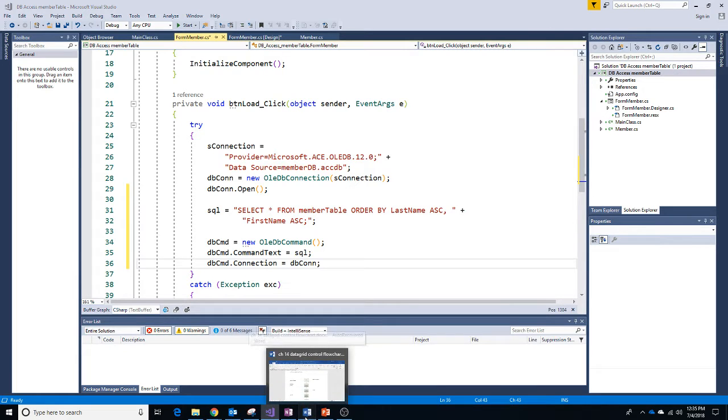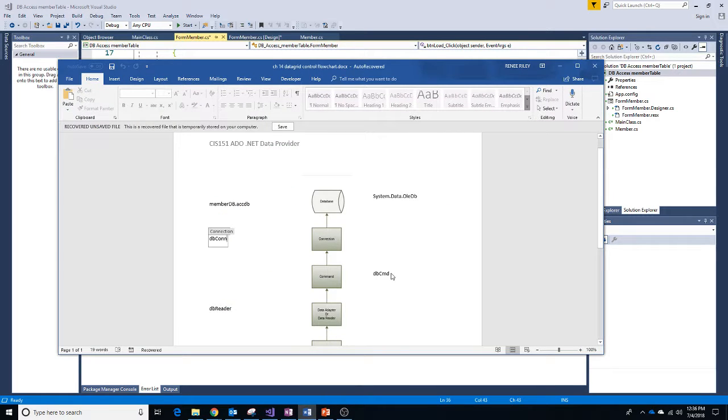So let's look at our flowchart again. Is there anything that we want to update there? To me, it looks like my DB command is using that SQL string, and my DB connection is using my connection string. So we have some requirements there. And then my command also needs the DB connection. And we can see that from the flowchart here with that arrow indicating that relationship, that our command is dependent upon a connection.